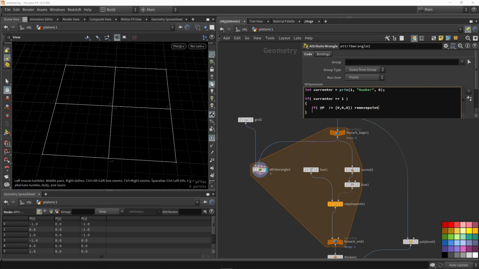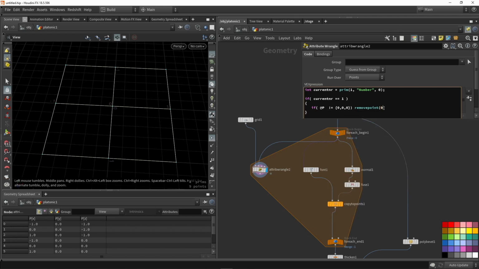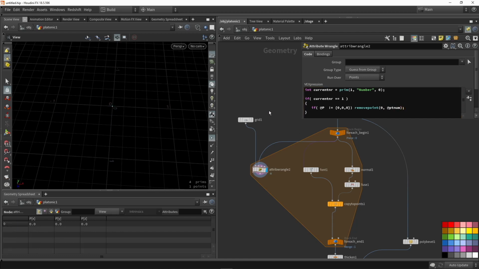So remove points, and then we say from what geometry and what is the point number. Currently we want to remove from 0, so the grid. And then we want to say it's the current value, which is then point number. And let's close that. And that gives me already the result. So if my value is 1, we will only keep the middle point.